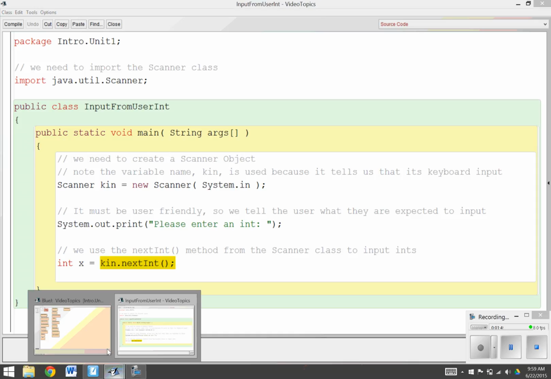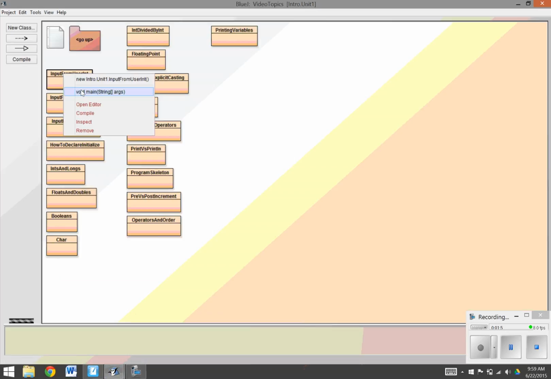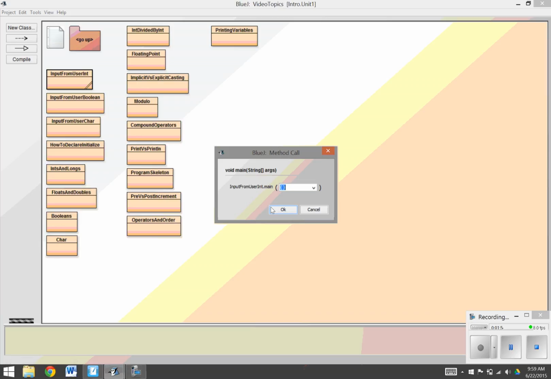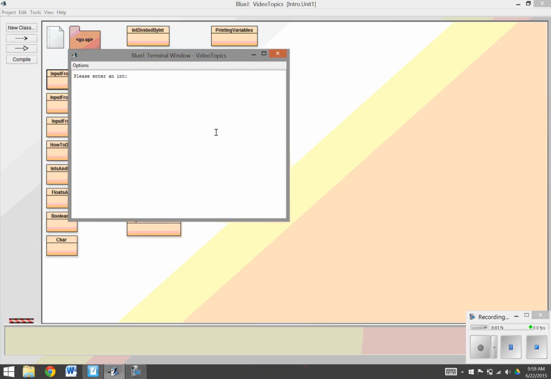Now let's run through this and let's see what this looks like. Now the screen here is a little bit small. The font is a little bit small. I can't change that. But you can see, "Please enter an int." So I type in something like 10, and it input the user. I didn't do anything with it, but I did input it.